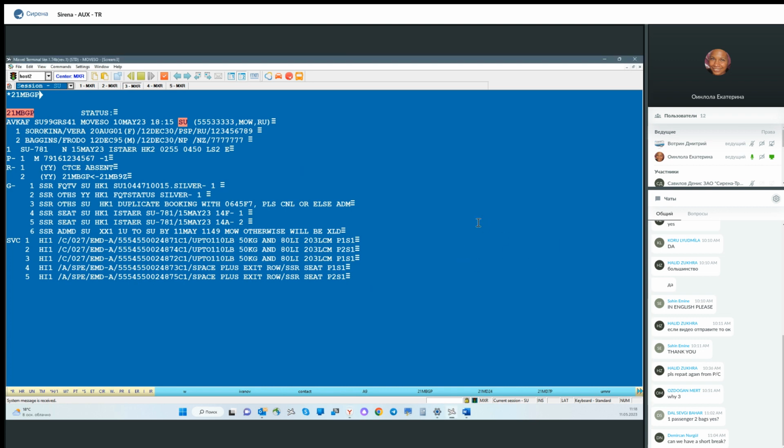Well, now we have a PNR with two types of services, baggage and seat. As the AMD is issued, what can we do with this AMD? You can void the AMD on the same day when it was issued, or you can refund the AMD, or you can do an exchange. At first, let's talk about voiding.